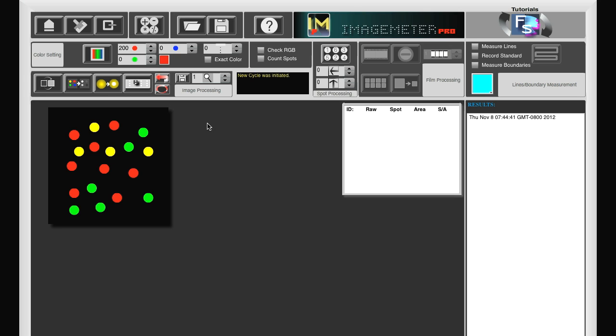If we want to check the exact color, we check the exact color checkbox. Now we will not get any value for our red spot because our preset does not match the exact color. Let's examine that. The raw and spot values are 0. I know that most of the pixels in this red spot have an RGB value of 255, 0, 0. So we set R or red to 255. Now we measure the same spot again and we get actual raw value and a spot value.